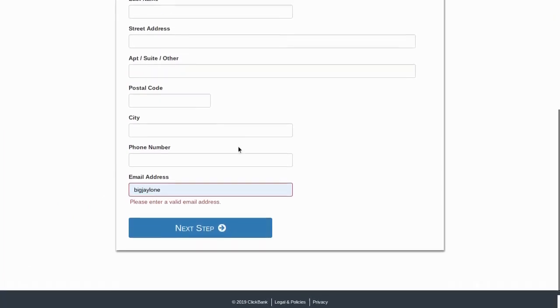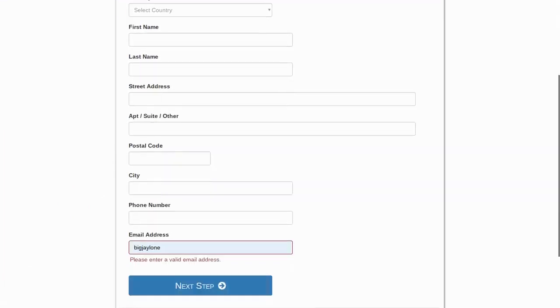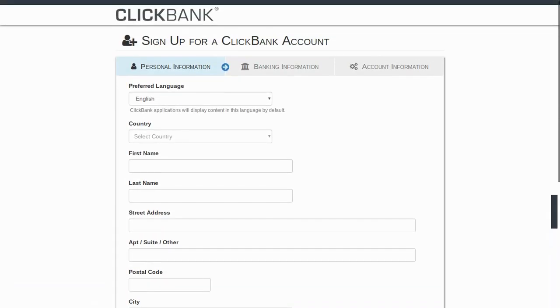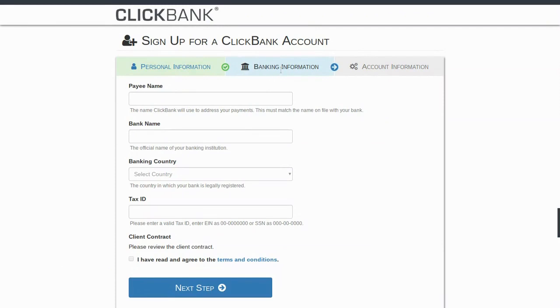I'm just going to show y'all how to set this up real quick before we go actually promote an offer. So what I'm going to do is fill out this basic information and then see y'all in the next step. Now, keep in mind, it's only 3 steps, so it's very simple stuff. And like I said, I'll see y'all on the next page, which is basically the banking information.